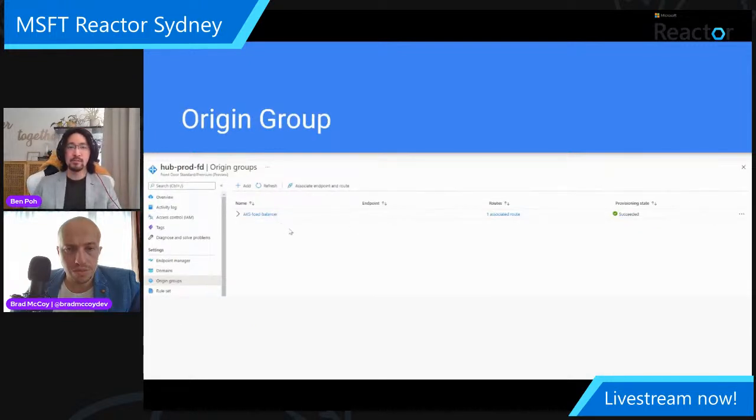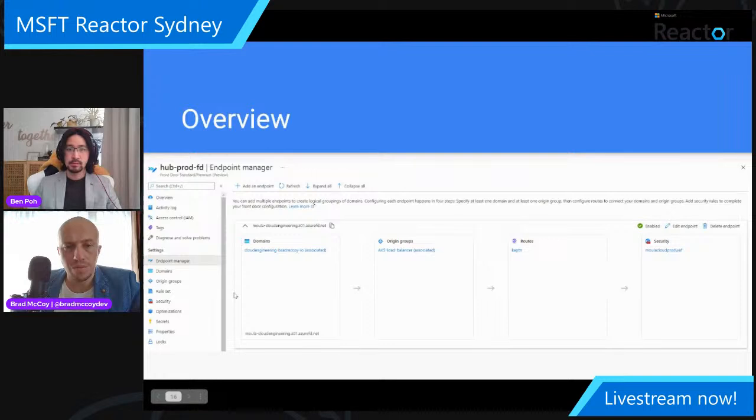If I clicked onto one of those, it would say, do you want 50% of the traffic to go to this point? Or you could do a 70-30 split. It's completely an arbitrary number of how much traffic you want to each specific backend. Yeah, that's just some of the many ways that you could use Front Door.